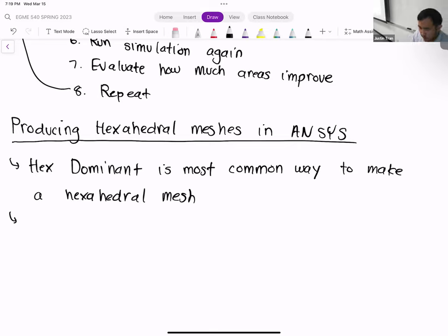But ANSYS comes with a few other methods. These methods are a little bit more niche, but if your geometry fits certain shapes or certain criteria, these may work better than hex dominant, especially in cases where hex dominant tends to fail, which is actually quite often. All right, so the first method is called the sweep method. Some of you may have noticed this already in ANSYS when doing our activities.